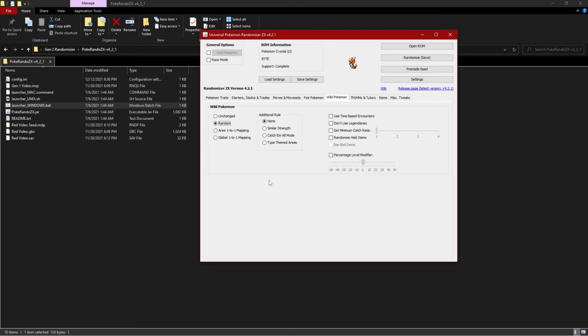I'm sorry. Type themed area means that Route 1 might only have flying Pokemon, Route 2 might only have bug Pokemon, and Route 3 might only have water type Pokemon. Stuff like that. I don't usually do any of those. Use time-based encounters means that when you randomize the Pokemon, certain Pokemon will only appear during the day, and certain Pokemon will only appear during the night. And it will change depending on what time of day.